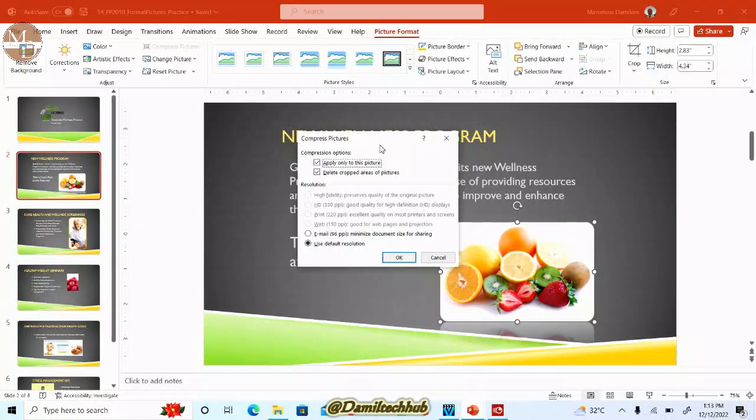Now you see compress option, apply only to this picture. Delete cropped area of the picture, and resolution. You can see high fidelity resolution, preserve the quality of the image, HD 330 pixels per inch, print 220 ppi, web size, email, or use default resolution. So depending on how you want it.